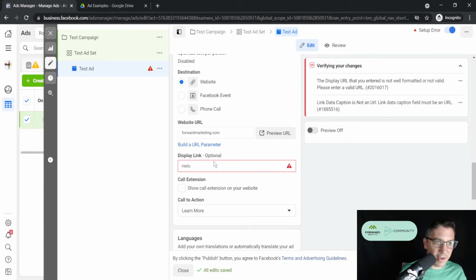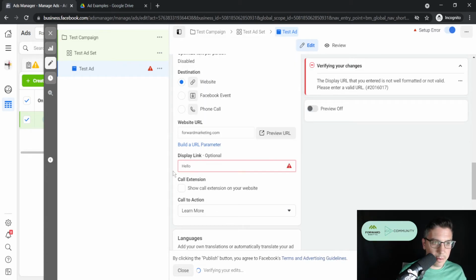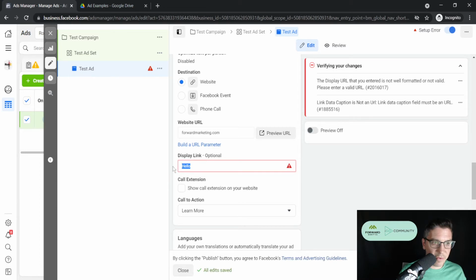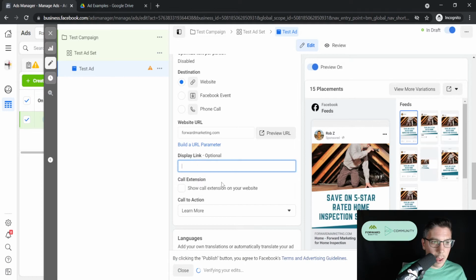Okay, why is it not letting me do that? Let's see here. Sometimes Facebook does things that are funky. Okay, let's change it back to that.